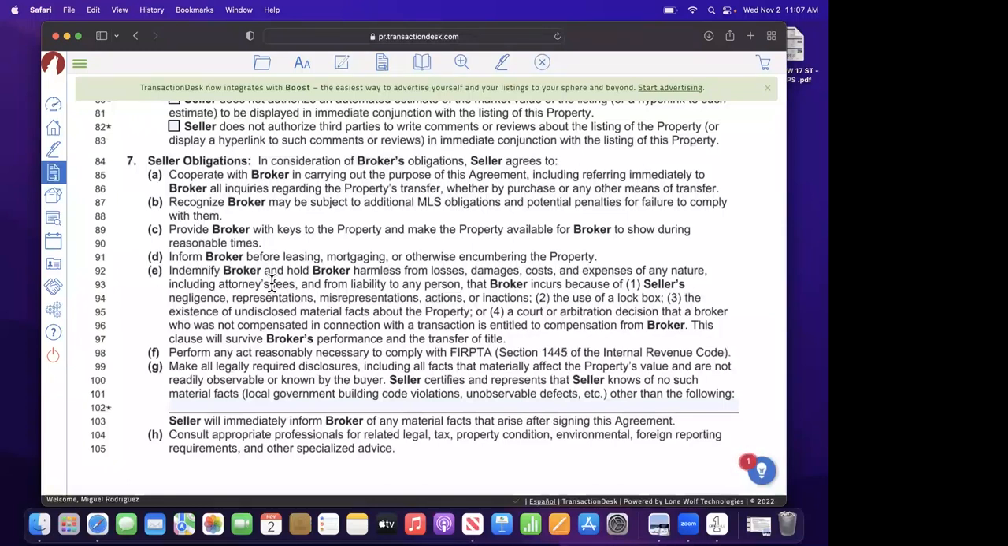In other words, it gives you the breakdown right there of any damages, costs, and expenses of any nature, including attorney fees. So the seller cannot hold you accountable for that. Perform any act reasonably necessary to comply with FIRPTA. So if the seller has any issue, is a foreign national, or has any FIRPTA laws when he sells his property, the seller has to notify you. And also on the seller's disclosure, it asks you that question toward the end of the listing, toward the end of the seller's disclosure.